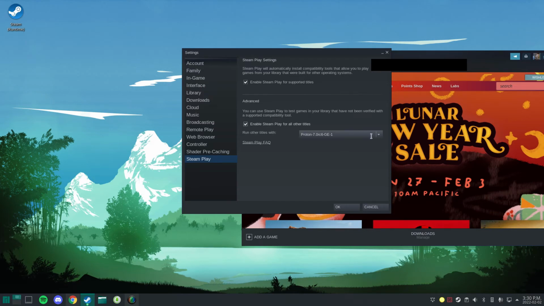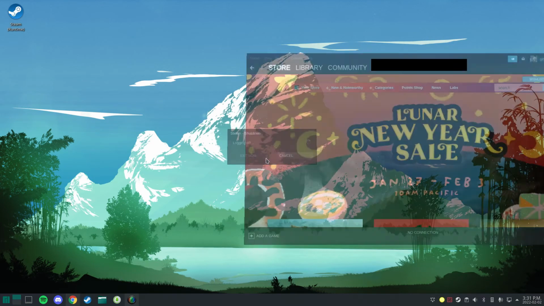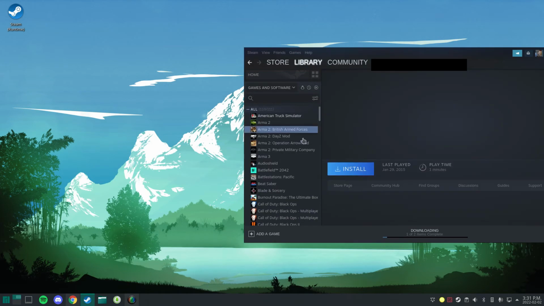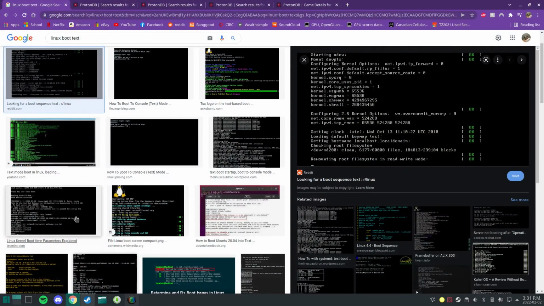Here you can select what Proton to run. I have the community version here and here, but I found that for the most part, experimental works just fine. Select OK, and Steam will have to restart. Restart Steam. Once Steam is started, you will be able to go in and download and play whatever game you want. If you're curious if your game is going to work on Linux, there is a website called ProtonDB.